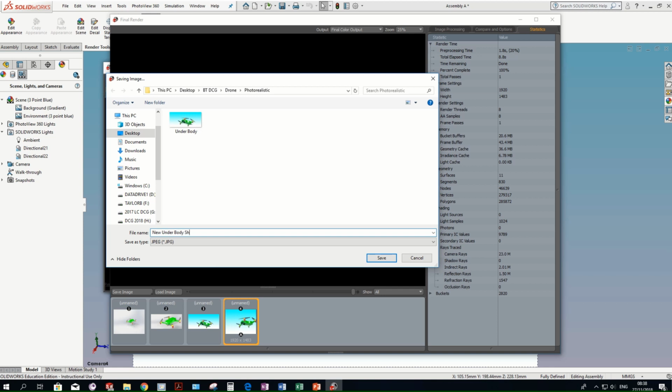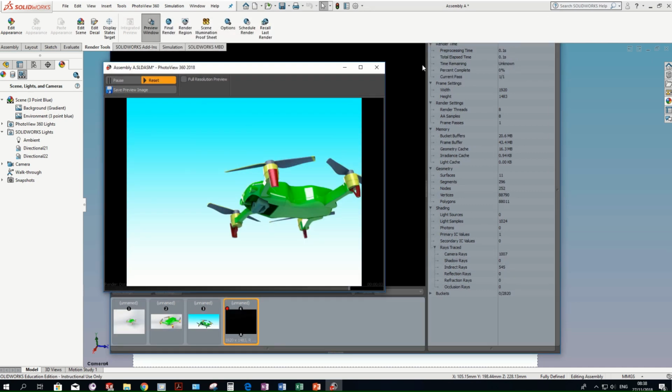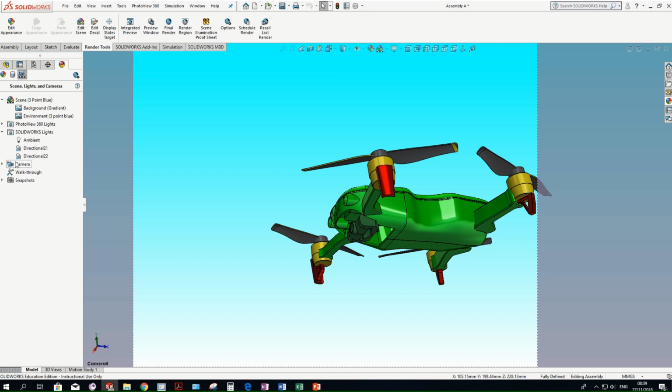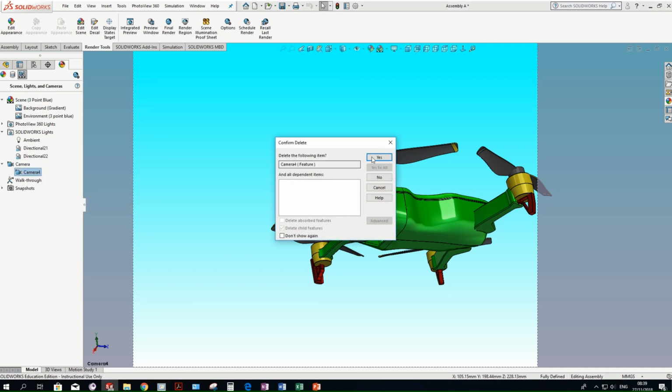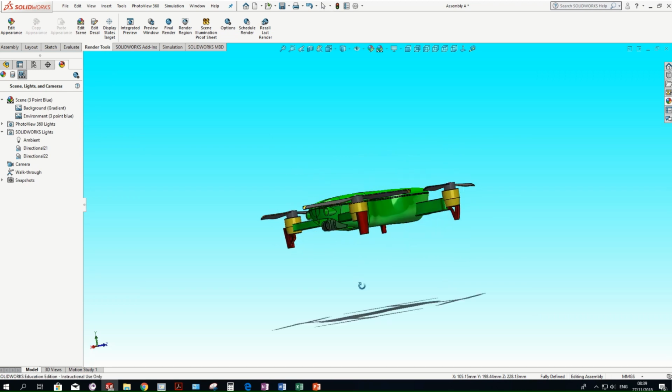Okay, so if I like that one again, I might go save preview image and go new underbody shot. I'll save that one. So you can still crop these pictures and put them into your PowerPoint then when you're happy with them. Now I get out of that for a minute, so you can see my extra camera I added in there, so I'll just delete that guy for a while. Press F to go off your screen.